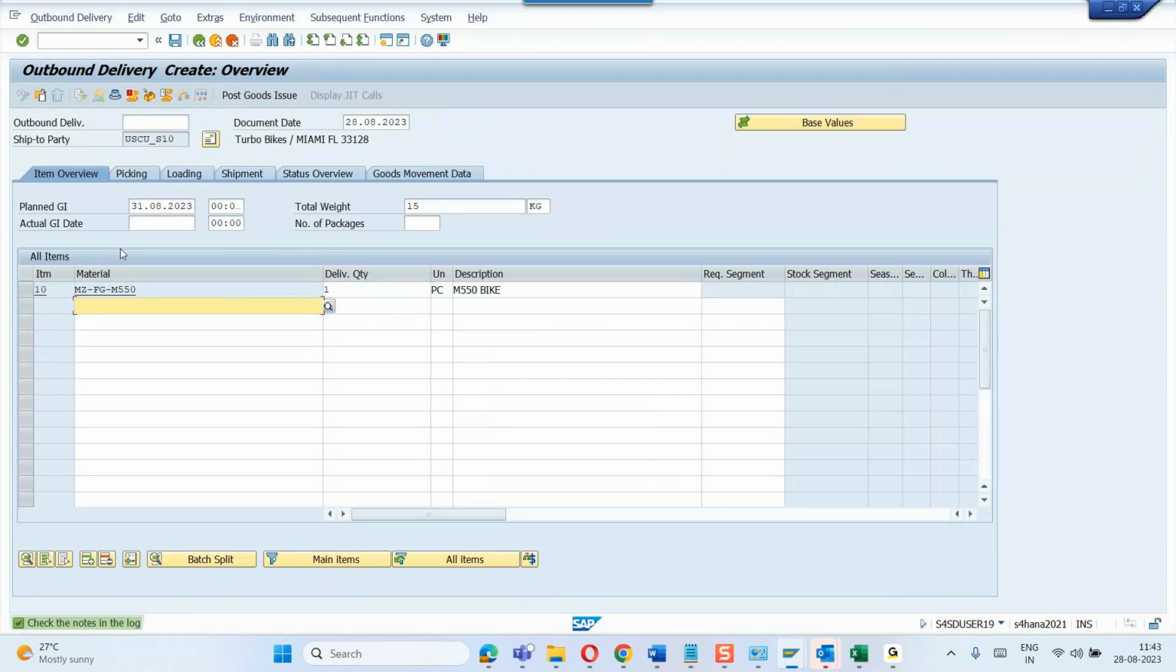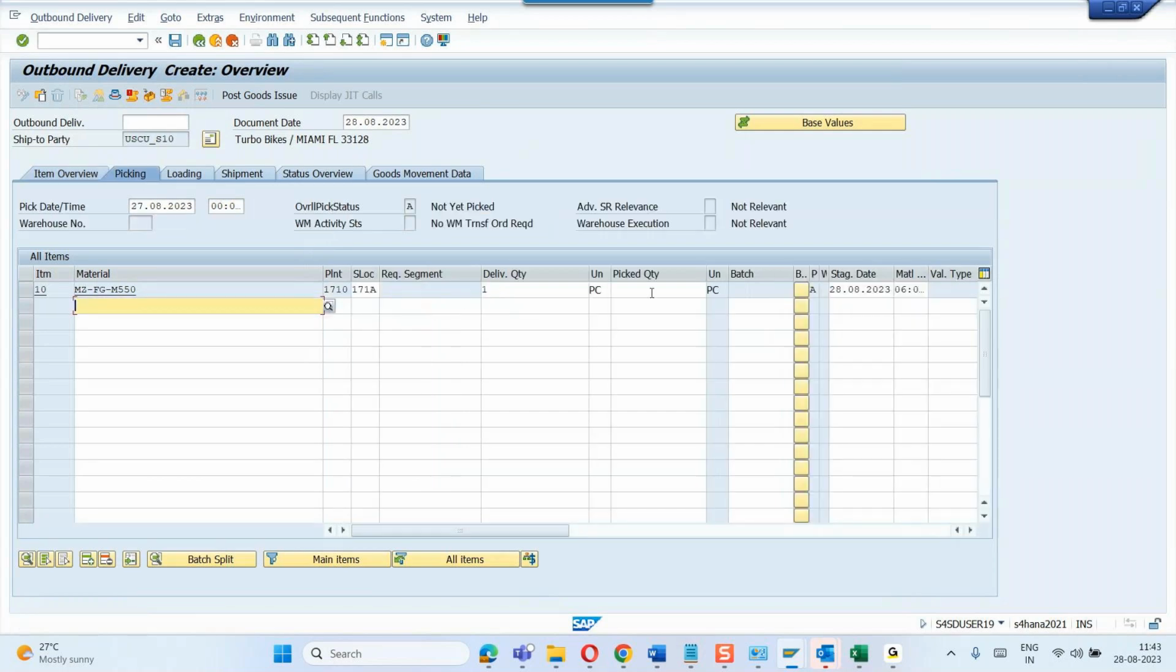Now you can see the title saying outbound delivery. Under outbound delivery, let's say one quantity. I'm confirming the picked quantity is also one, and I do post goods issue. In this case, I'm just skipping picking and packing as of now.